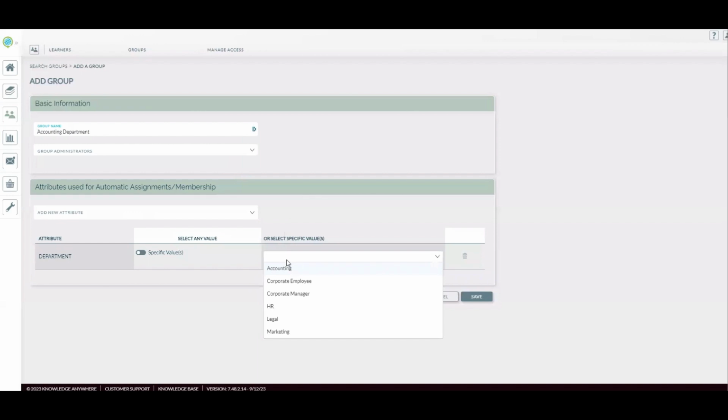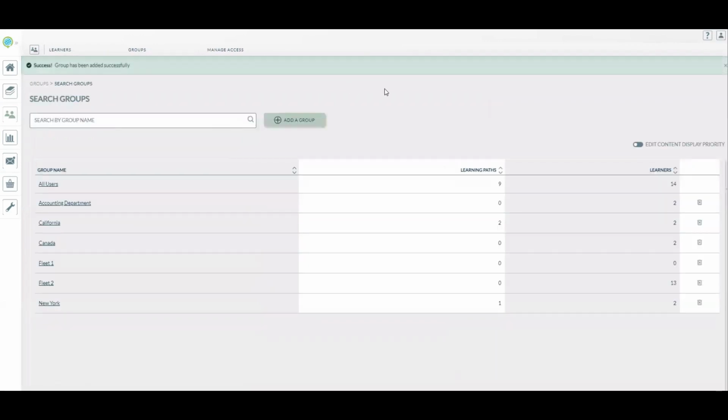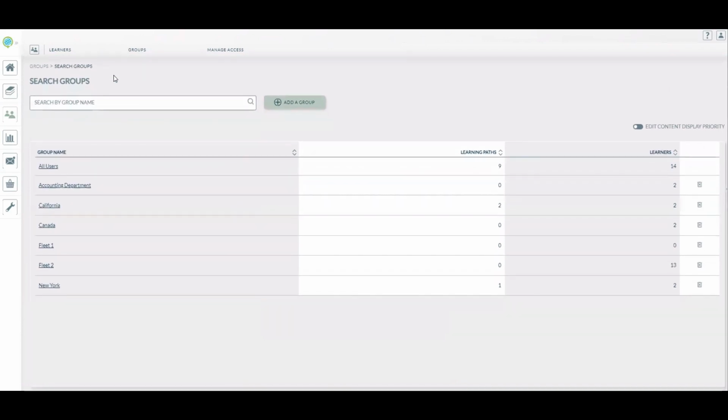From here, you can add any value or specific values, such as the accounting department. I'm going to go ahead and save. And you can see this group has been successfully added because of that green bar up top.